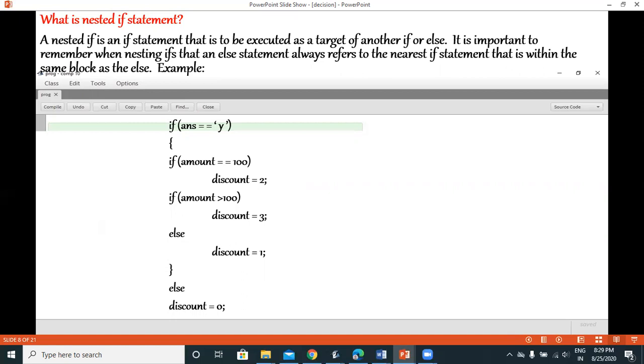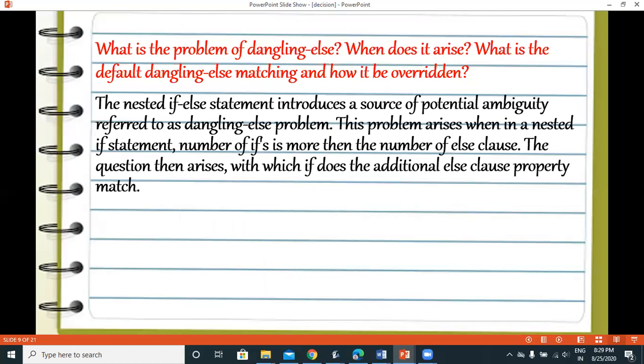Two ifs are there and one else is there. So it may raise a confusion, which we call the dangling else problem. Now let us know in detail about the dangling else problem. The nested if else statement introduces a source of potential ambiguity. Ambiguity means confusion, referred to as the dangling else problem.